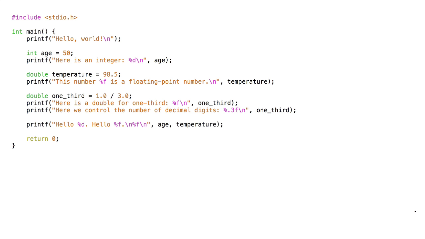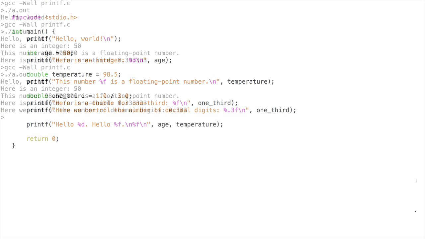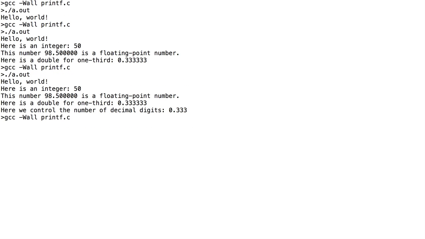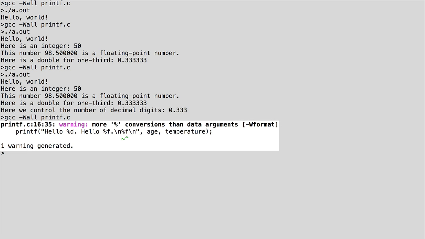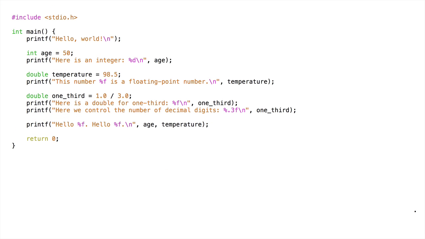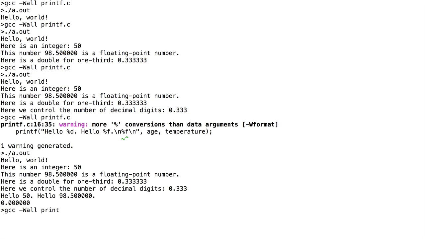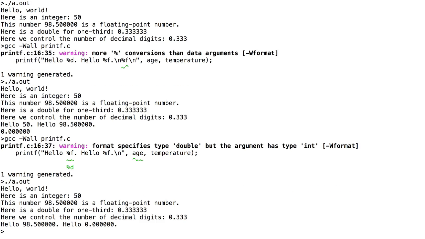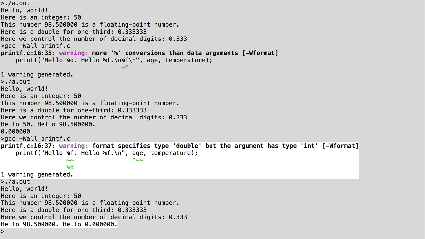What if we have more format specifiers than numbers? We are warned that we have more specifiers than values, and the last value gets a 0. And what if we use the wrong specifier for a variable? Again, we get a warning. When you are using the printf function, watch your warnings carefully to make sure you are producing the output that you really want.